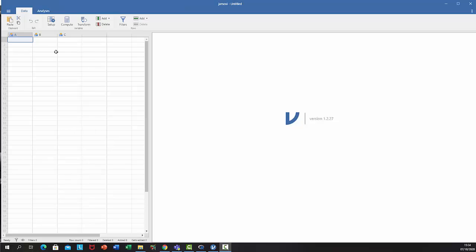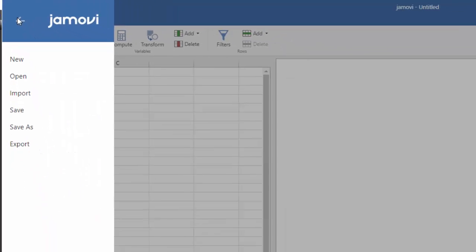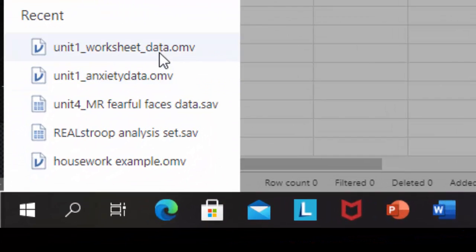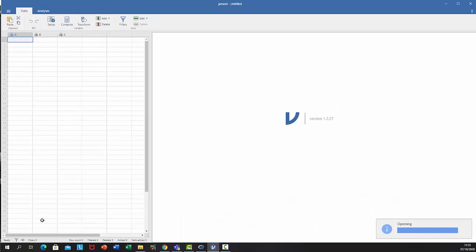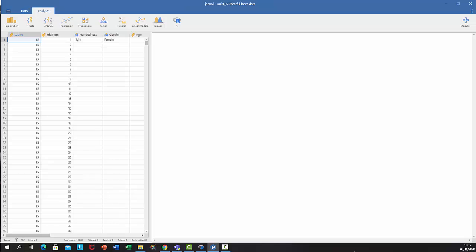I'll just load up a data file. Here's one I had open recently, a Jamovi format file. But actually, let's open an SPSS file to show you that works. Here's one that ends in SAV, and it's a big file, takes a while to open.